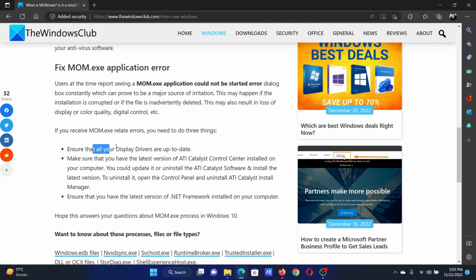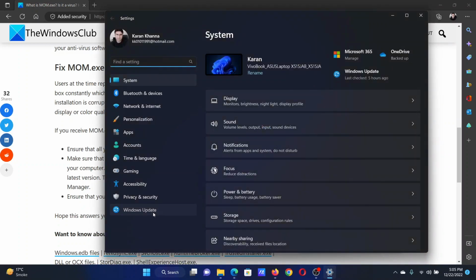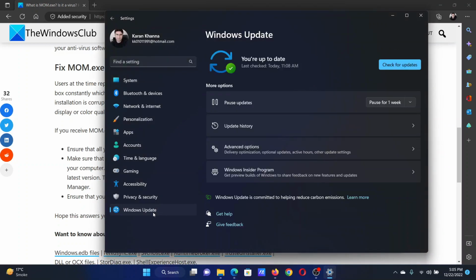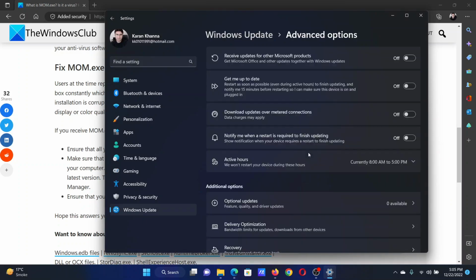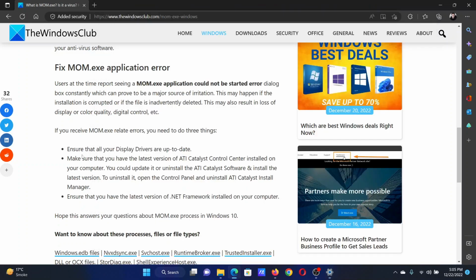First of all, you need to make sure that all the drivers are up to date, and this can be done by updating Windows. Right click on the start button and select settings from the menu. Go to the Windows Update tab on the list on the left hand side. Click on check for updates, then select advanced options. Select optional updates and install any of these optional updates.